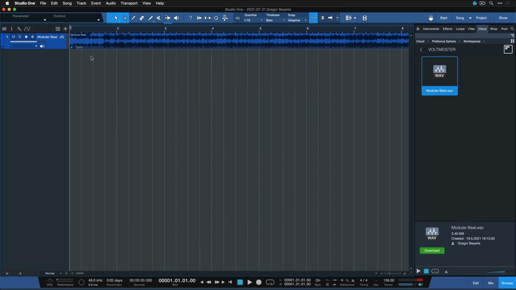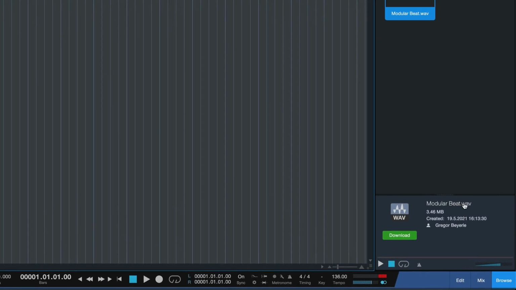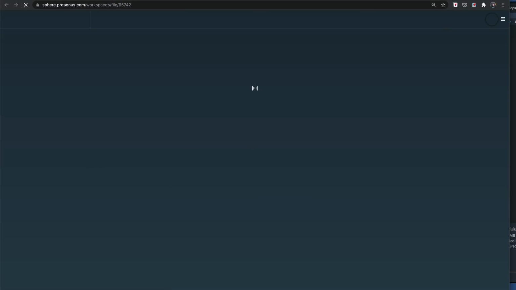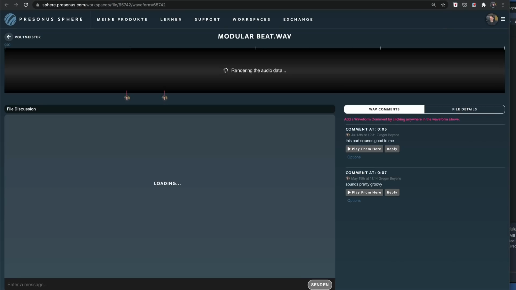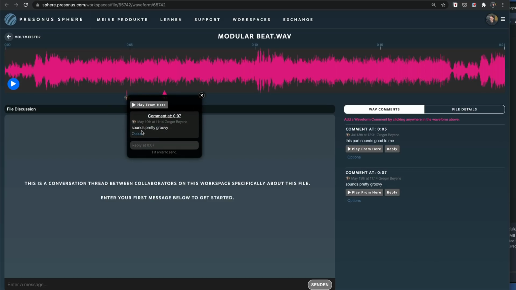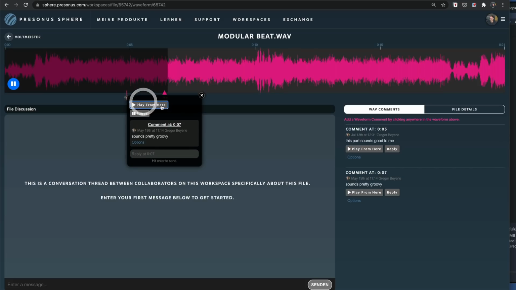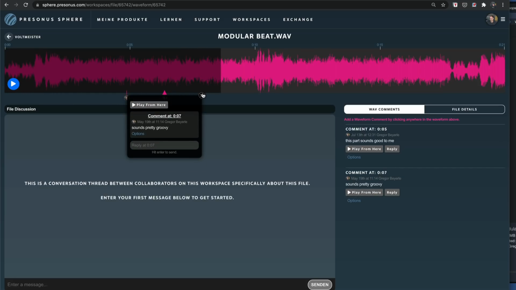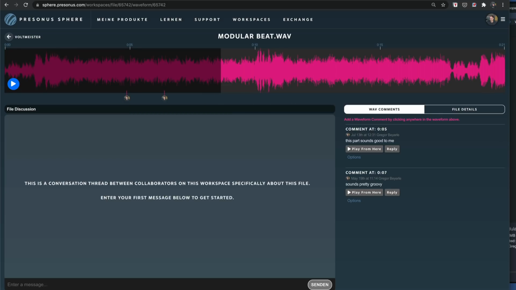If I want to add a couple of comments for collaborators, by the way, I could simply click here on the file. It takes me straight to the PreSonusphere website and there I can just make my comments. I can even embed them at very specific points in time, as I've already done right here. And it's just a very, very powerful workflow when you're remixing with others or collaborating in any other way. Also, this works in a bi-directional fashion.